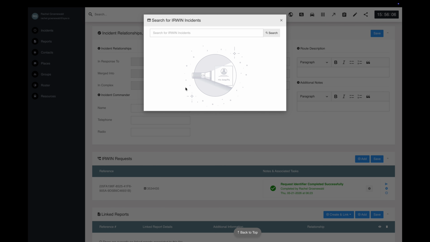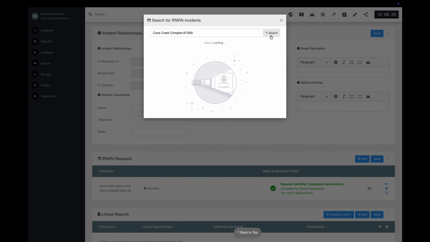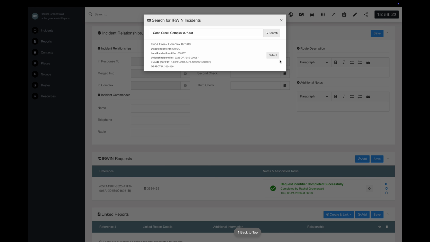This will open the IRWIN search tool, allowing you to search by incident name, dispatch center identifier, local incident identifier, or unique incident identifier. Click the search button and wait for the IRWIN application to return matching incidents. Once the results appear, select the desired complex by clicking the corresponding Select button.